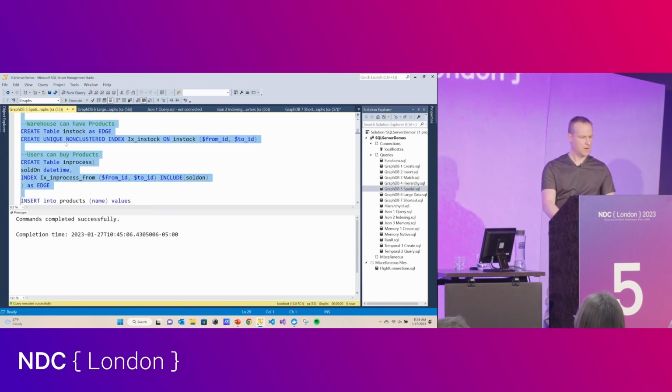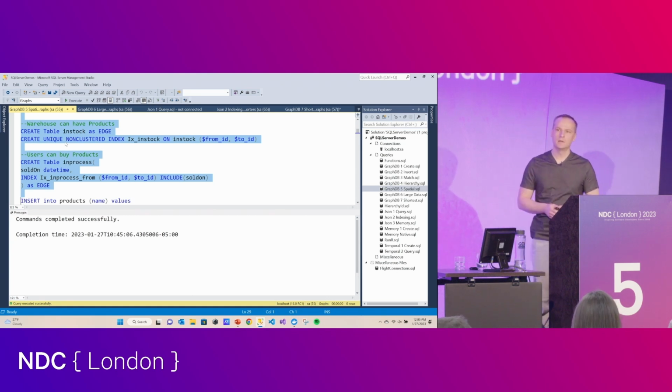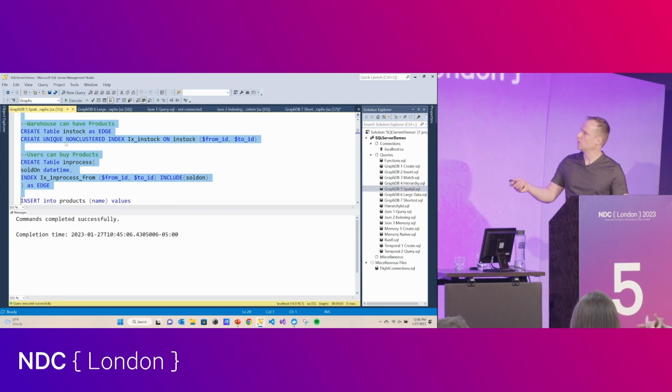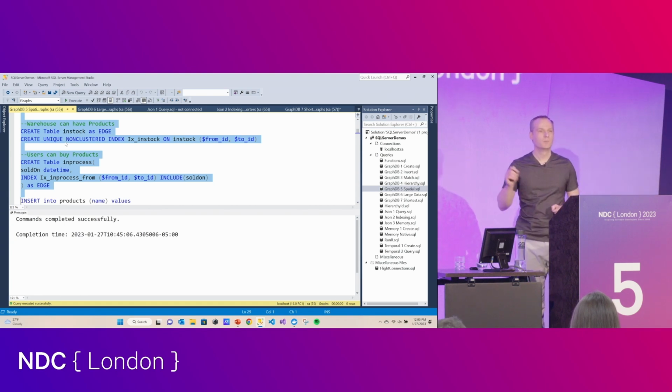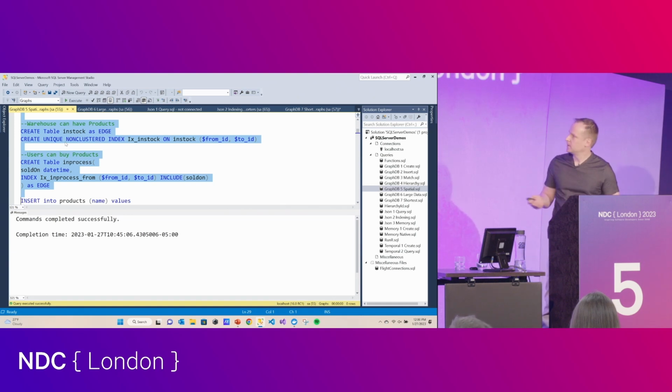Then I am going to need, users are going to buy products. As soon as they pay the money, I'm going to actually create a row in here. That's going to be in process. It's going to be between the users and products. And as you can see, I'm actually adding a new column here, sold on. That is the time that the actual transaction happened.